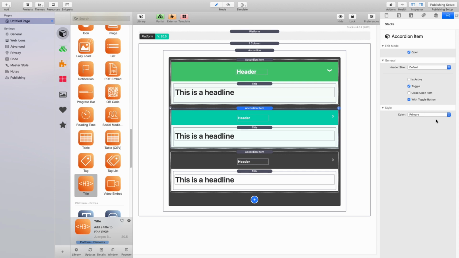And you can also go and set a custom color scheme. Just like this one, for example, where you can also influence the color of the header text. You can influence the header background itself and the background of the item contents.